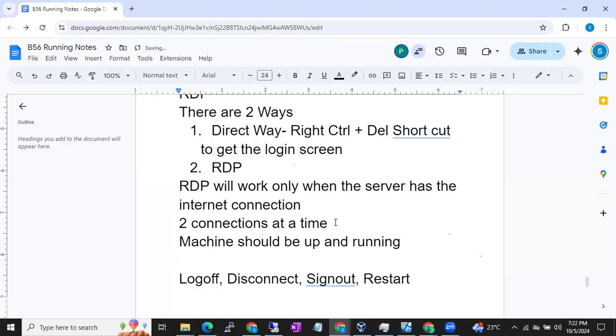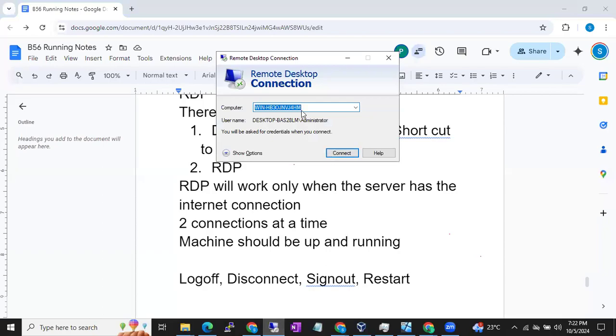Why? Because who will take the connection? If the machine itself is in shutdown state or in stopped state, who will take the connection? Who will listen to you? So that's why the machine should be up and running. Then only you can connect to the server through RDP, right? So let me connect to the server using RDP. I'm just giving the server name, connect, and I'm going to enter the password.